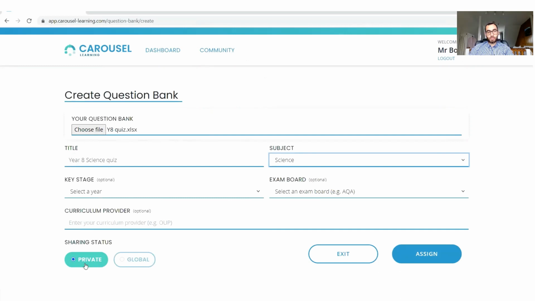But you can see there's a button here that says private and global. Global means that other people can access it. So if a colleague of mine at my school or a different school wants to access the quiz that I've uploaded, I need to upload it globally. And the way they'll do that is by pressing the community button. Now that doesn't do anything yet, but it will in time.